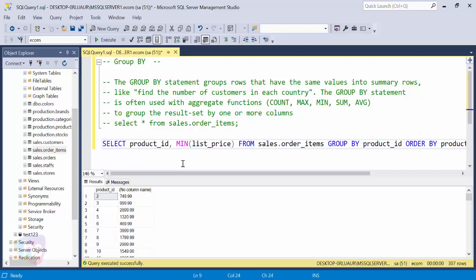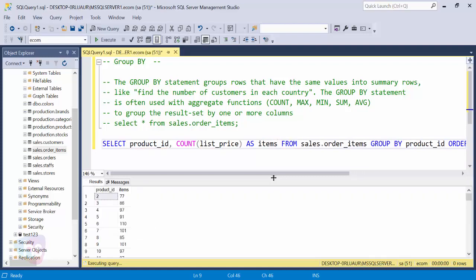Category wise we are grouping the orders, and product ID wise we are putting them in a group, as you see here. Similarly you can count how many data rows are there for each product ID. Let's press F5. If product 2 has 77 rows, we can take an alias name to identify it very easily, like items. Now see here, product ID 2 has 77 items.